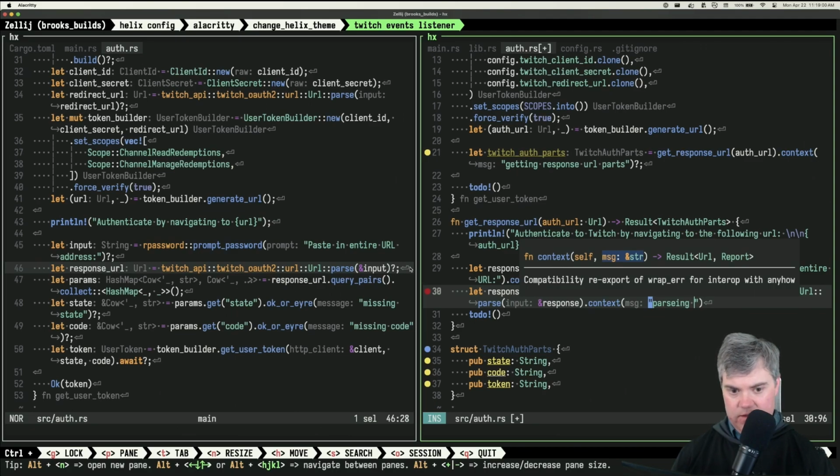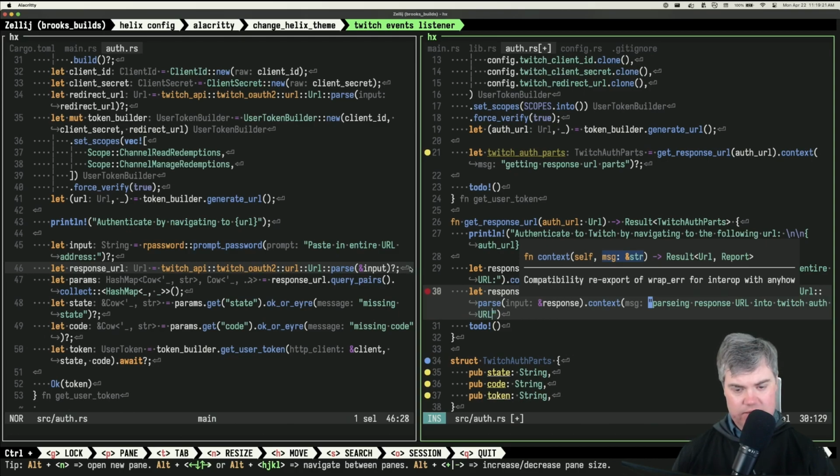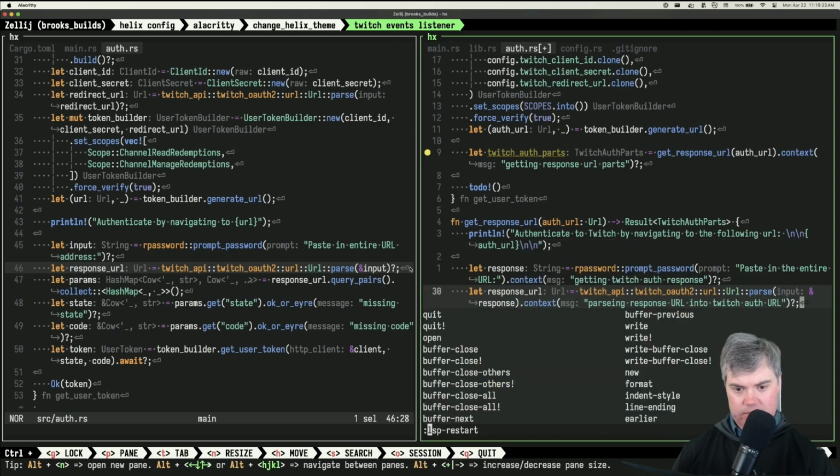We are parsing. Is it parsing or parsing? I don't know, neither one looks right in my mind. Okay, so we are parsing response URL into, I guess, like a Twitch auth URL.